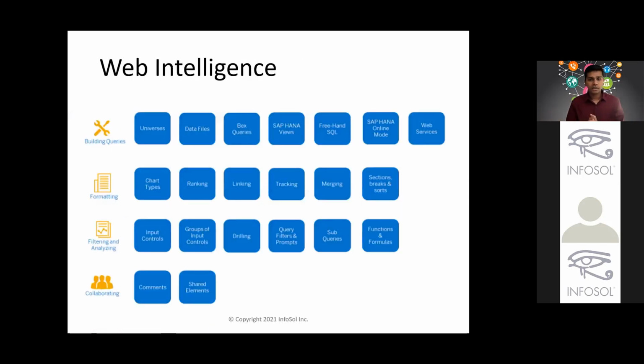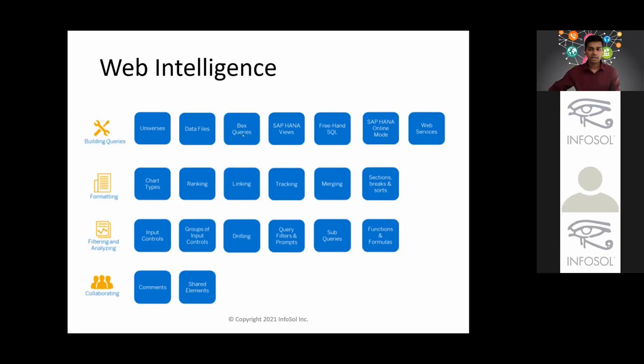The next thing we need to take care about is the data sources itself. Now, if you look into the web intelligence part, these are the overall features that a Webby report can offer. You can connect to universes, your data files, your BEX queries. In terms of formatting, you can have your charting, ranking, linking, drill down reports. You have your input controls, groups, and comments and shared elements that were introduced in 4.2. So these are all the different features within web intelligence.